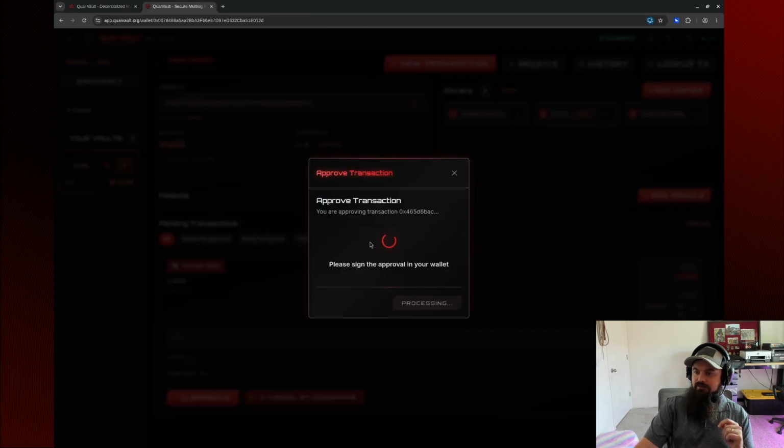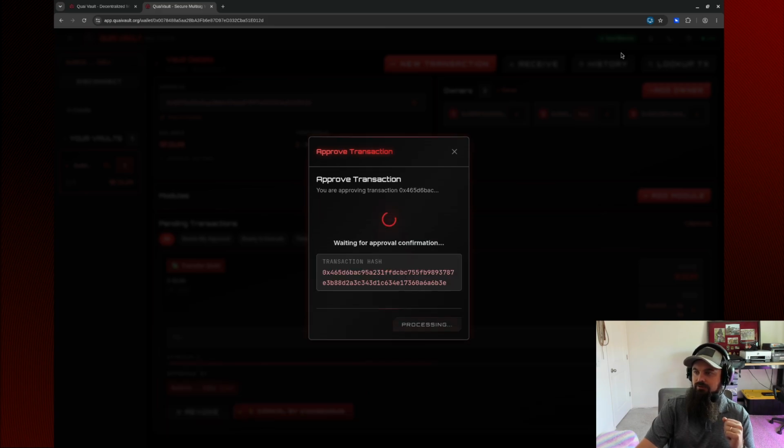Sign that transaction. And that'll be the first approval of two required to actually execute this transaction. So process. Transaction confirmed.